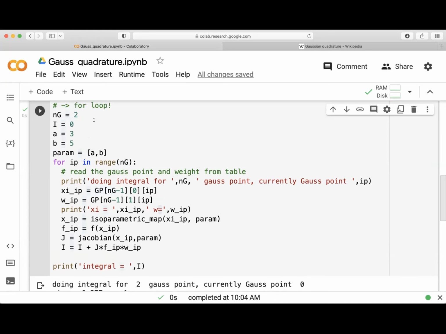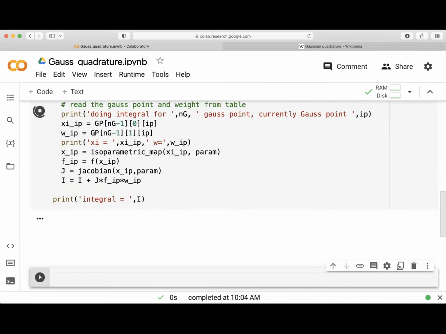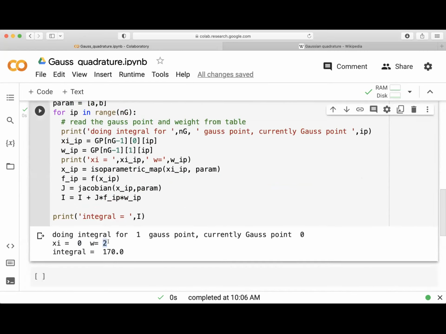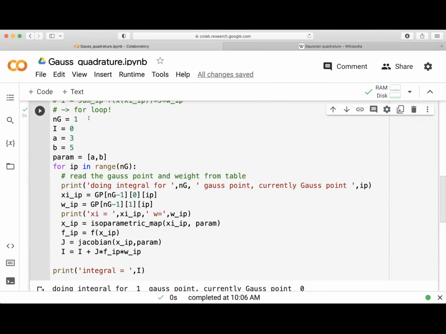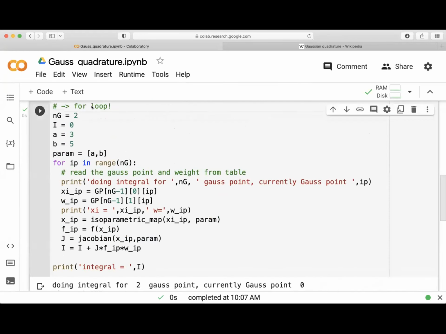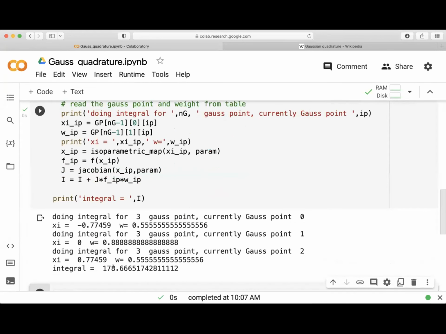And so, for example, if I change NG to 1, then it will only do the loop once, and it will read only the first row of my table. So it will only read psi equals 0, W equals 2. You can see that even with 1 point, the integral is not that bad, 170. With 2 points, it was 173, 178. With 3 points, it will do the loop 3 times. And it's basically the same.